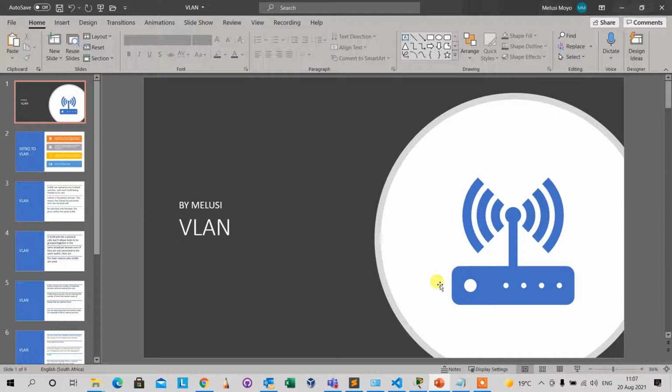Welcome back. So today we're focusing on VLANs, right? I want to break it down first. What is a VLAN? When are we going to need to use a VLAN? What's the main use of a virtual local area network?